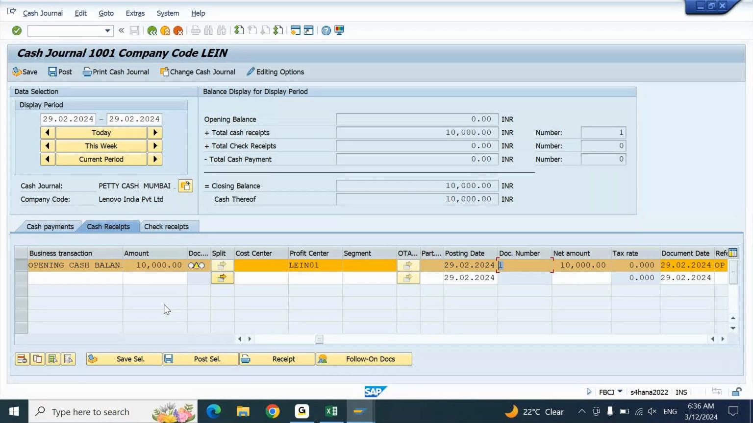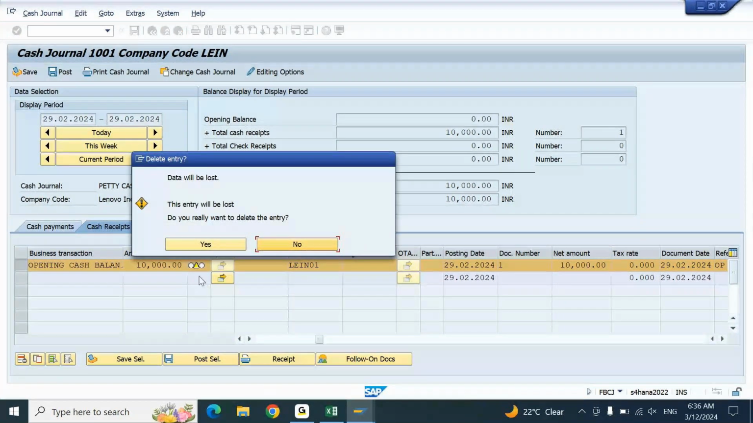Because even if something is wrong here, you can still select this, click on this icon, delete. There is something called delete. This delete works in two ways. If the transaction status is saved, delete will delete the data. If the transaction status is posted, delete will reverse the transaction. This delete icon functionality is based on the posting status.